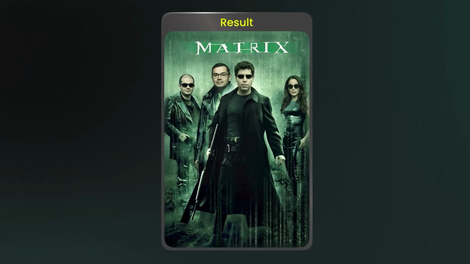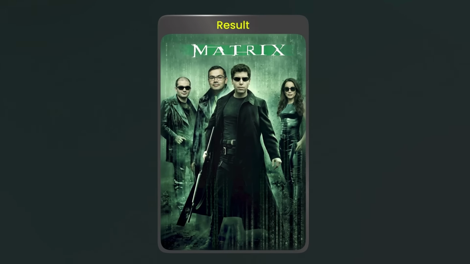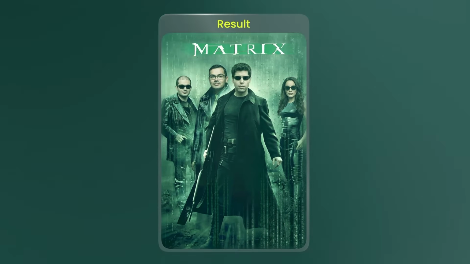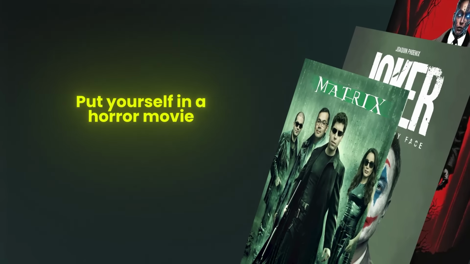Now we've got AI leaders standing in the Matrix. The poses are intact, the green tint is still there. All it did was swap out all the faces. And like I said, you could do this with any movie poster and any people you want. Put your friends in Avengers, put yourself in a horror movie, whatever.